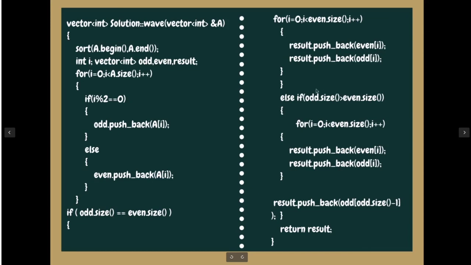Now what when the size of the odd one is greater than the size of the even one? For this case, we will do the same thing, but in the end we will push back the last element of the odd array like this, and then we will return the result.